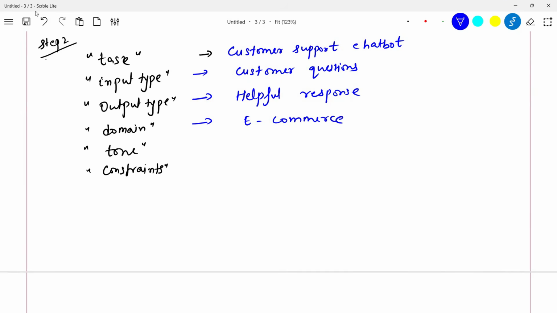All this is formalizing, documenting what you need. What tone you expect? Friendly and professional. What constraints you need? Constraints you can have like no PII, I'm saying no personally identifiable information. And then we can say escalation constraints or any other constraints that you want to put. So you can put constraints here.